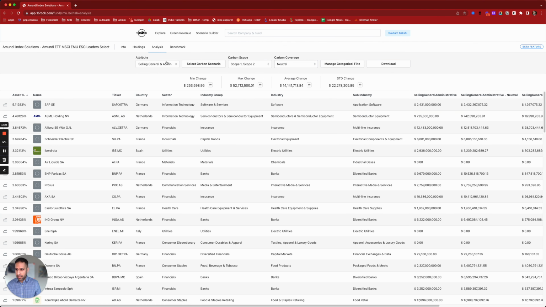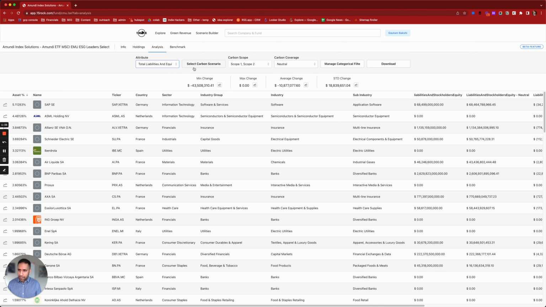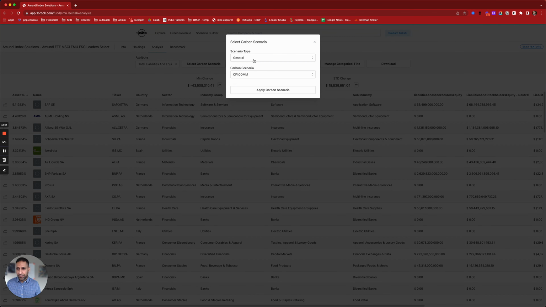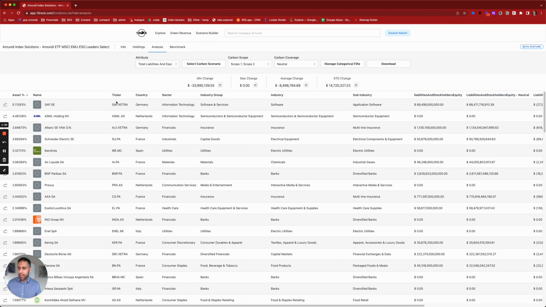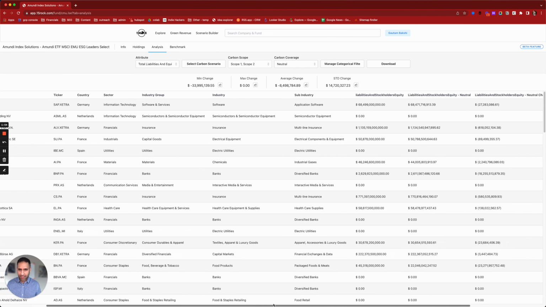You can click on Analysis here, and you can quickly select the area you care about. For example, we might care about shareholder equity. Click on that. You can see some attributes at a high level. We are going to update this to give you more granular reporting and allow you to customize it. You click on Select Carbon Scenario, NGFS. You can then select Net Zero 2050 or any other scenario you want, and you just hit Apply. And it loaded actually very quickly. I looked at this earlier, so that's why it's a little faster.